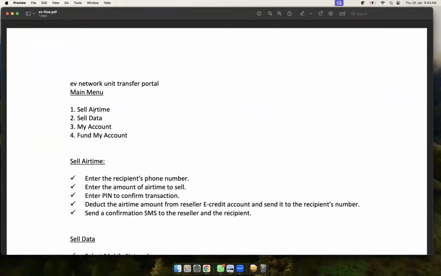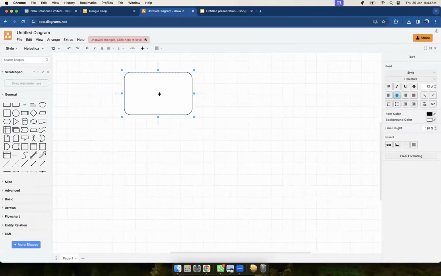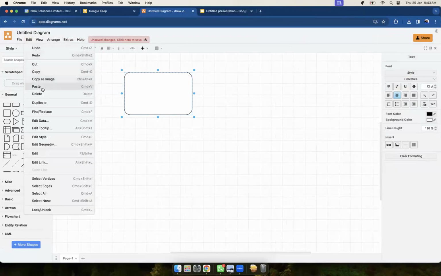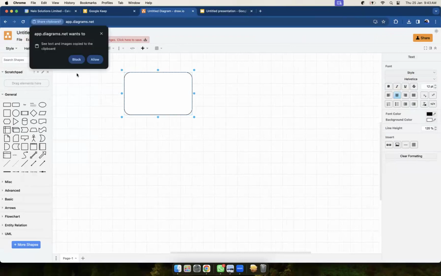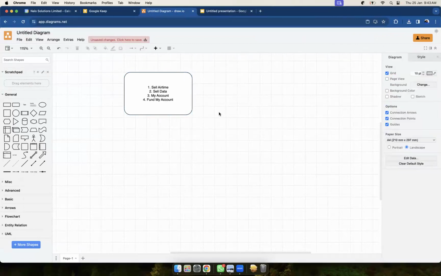So what do we want to see? Copy. We want to see, oopsie, paste. This is our first screen. When the user dials the USSD shortcode, they see number one, sell airtime, sell data, my account, fund my account.